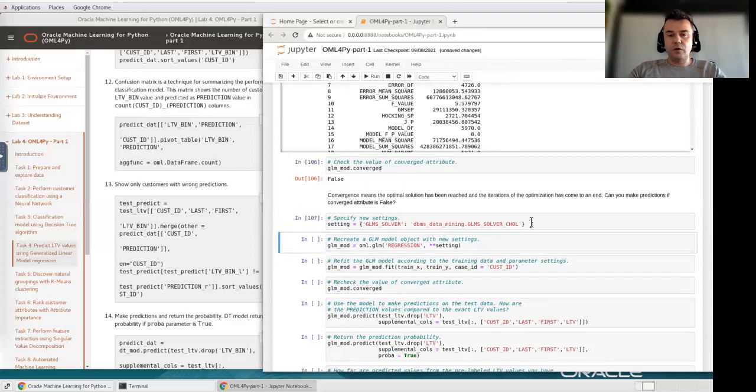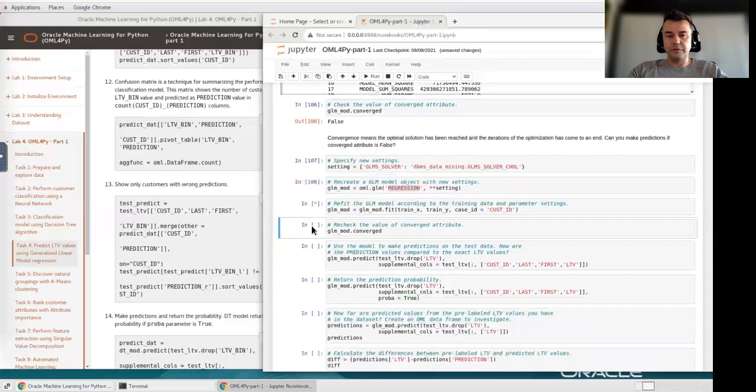So now I'm going to use the Cholesky solver for this generalized linear model, and I'm going to recreate the model again for the regression task using the new settings. And I'm going to retrain the model with the training data, and I'm going to use the same column for identifying individual customers in my data to be used in the regression task. So now it is using the new solver, and the model is training. It takes maybe a little bit longer than the previous one to get trained.